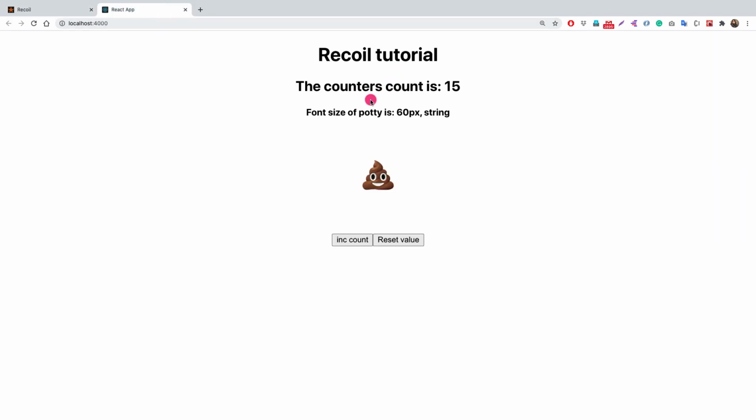Here we have a very simple counter application whose initial value is 15, as we can see. And then we have this emoji here whose font size is 60 pixels. That is 15 times 4, which is 60. That is what we are going to implement here. If we click this button to increment the count, we see that the count has been incremented to 16 and the font size has been incremented to 64 pixels, because the font size is dependent on this state variable, that is this count variable, and this font size is 4 times the value of the count variable. And if we increase the count, the size of this emoji goes on increasing.